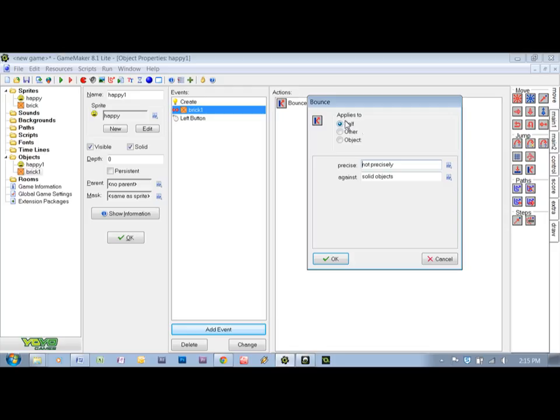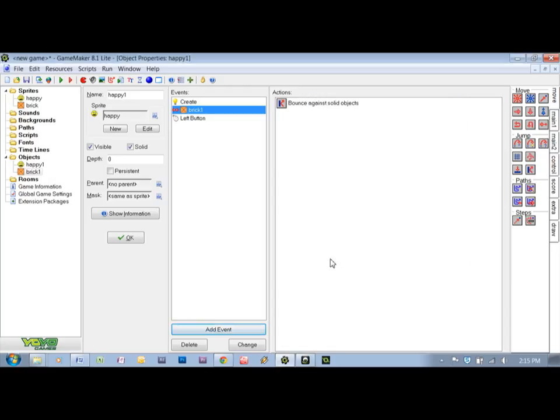Applies to self, meaning the happy face. Precise? No, not precisely. Against solid objects? Yes, because it was solid already. We're good to go. I'm going to click OK. Do we have a game yet? No, we don't have a room yet. We got to create a room. I'm going to click OK here.